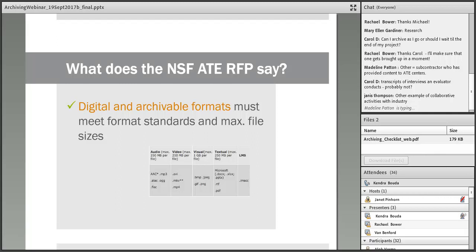And I've taken a screenshot here of the general types of formats and file sizes that we accept. So this really addresses the question we had earlier on. And like I said, if you do have file formats or larger file sizes, feel free to contact me so that we can take a look at them.